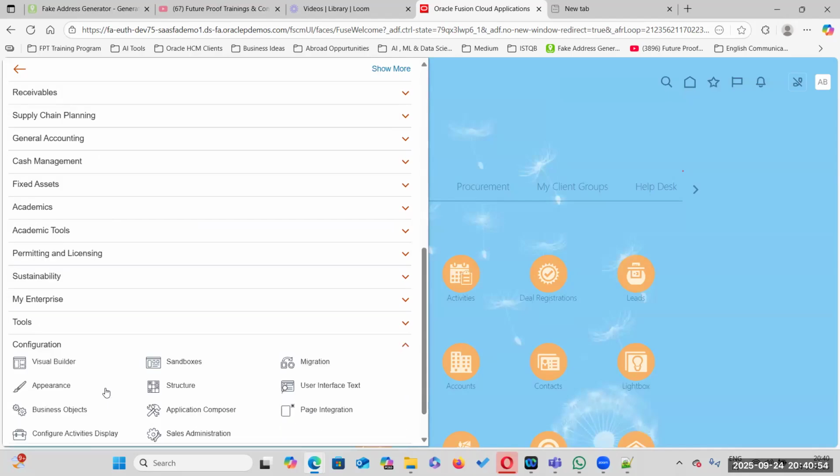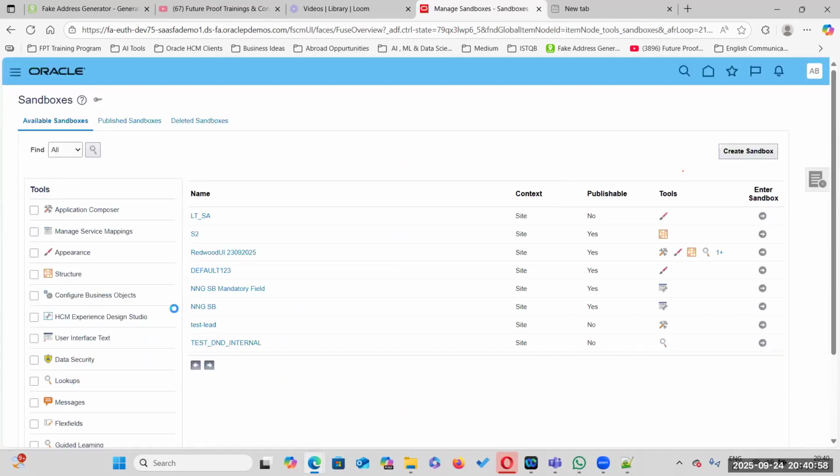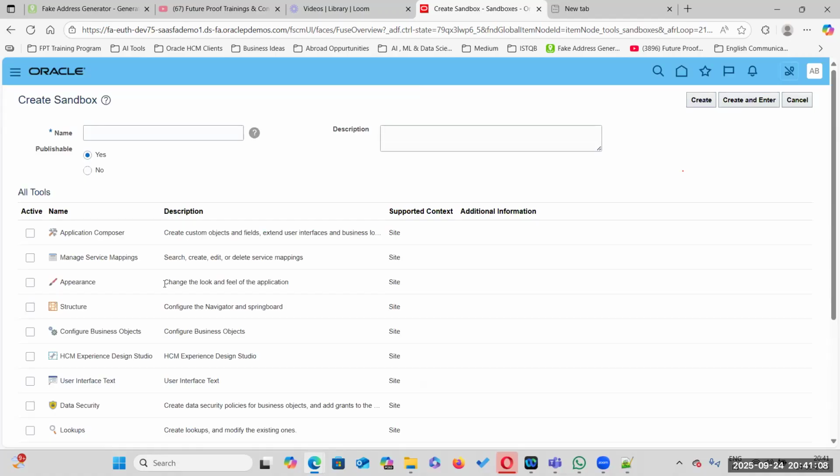Go to configurations, sandboxes. Somebody has published something. So we want to create a sandbox. Just go here, change the look and feel of the application. Select this one. Reverting to default. Just give the name and click on create. It will take some time.